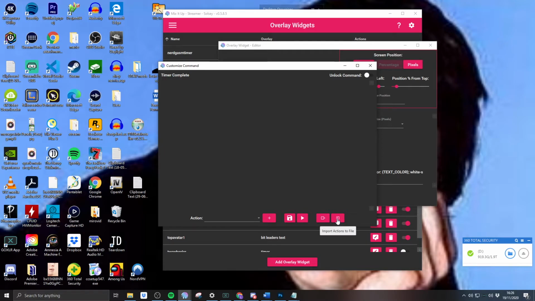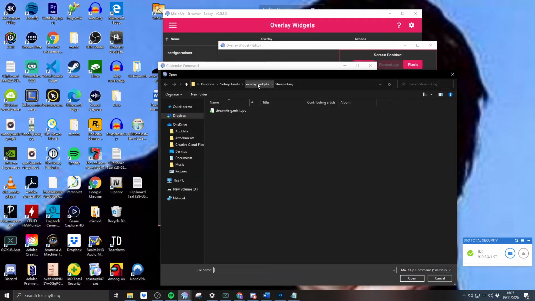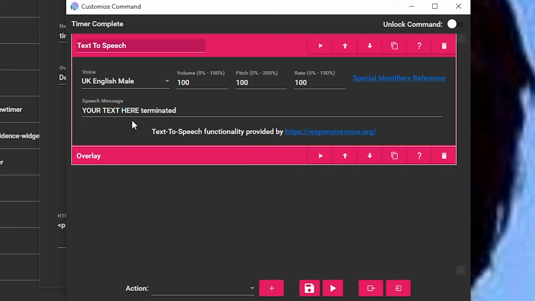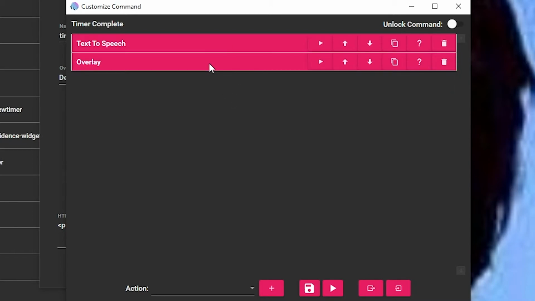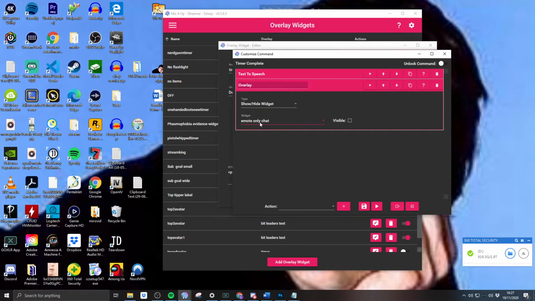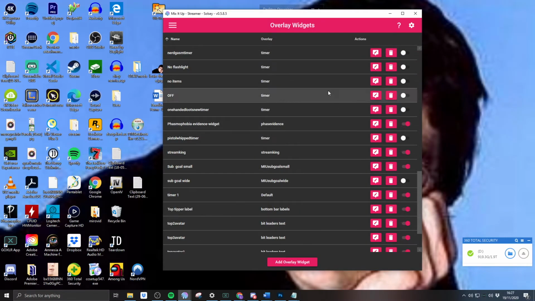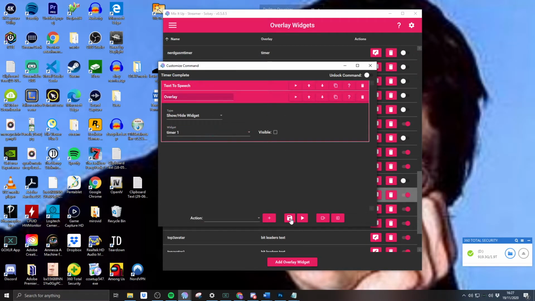Now we're going to need to import another command from my Dropbox file here. Now this command is in the timer folder and it's called timer complete. So if we just import that in, it has 2 actions. The first one is text to speech. All you need to do here is replace where it says your text here with whatever your timer is called, and then the text to speech will read that out. And then where it says overlay here, you're going to need to select your new timer. What you might have to do is save this first, go back in, and then it should show that.